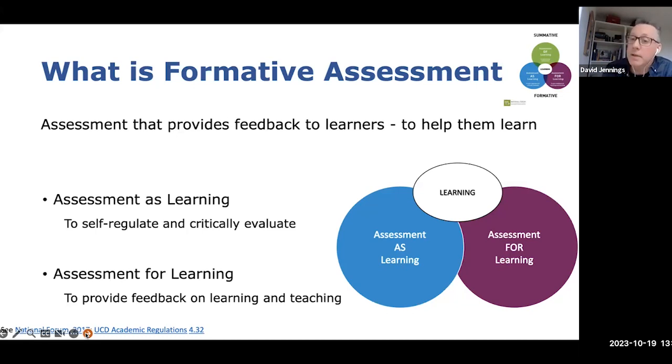It may well be that we offer our students a diagnostic, an opportunity to engage with an MCQ or a draft essay, and we give them feedback or indeed feed forward as to how to improve that. So again, this is another form of formative assessment. And what we have here in this example are two processes of formative assessment.